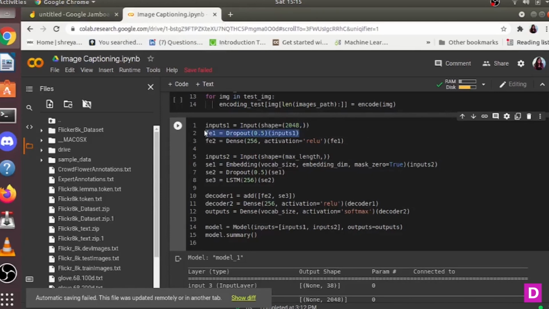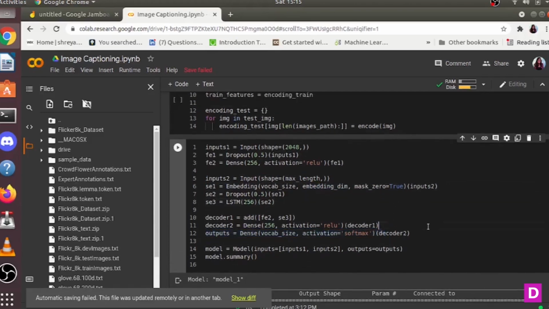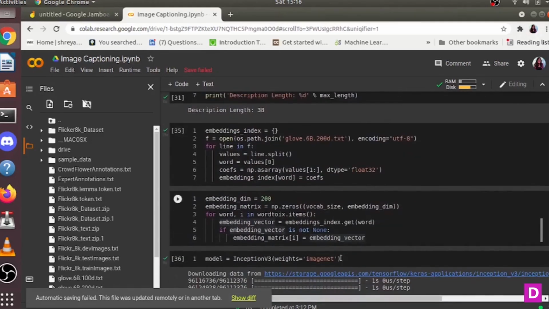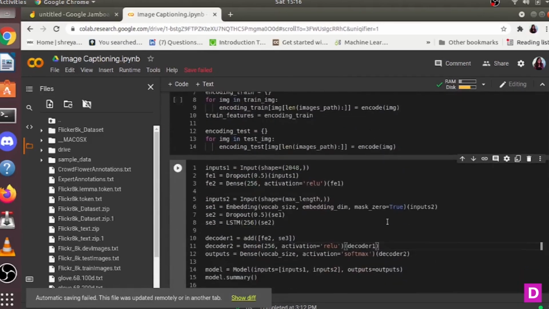This is followed by a dropout, because for every LSTM you need a dropout, and this is followed by one dense layer. I am going to reduce this 2048 into 256 before feeding it into my embedding and LSTM. Once that has been done, I will pass it through the embedding layer, using the embedding dimension and mask_zero equal to True. The embedding dimension is what I got from the one that I described here. This was my embedding matrix, and that is the matrix that I will be using.